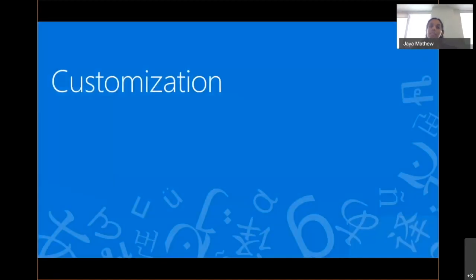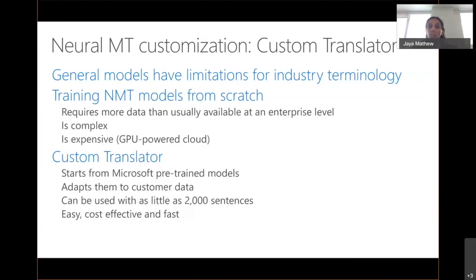Okay, so now customization is one of the focus areas of this talk, where we look at how we can customize translation. So we do know that general models have limitations for industry terminology. So if you're thinking of terms in healthcare or law or finance, so many of these terms are so specific that they don't come in the general corpus of Wikipedia or other data that we use to train our models. So that is where you might want to customize and use Custom Translator.